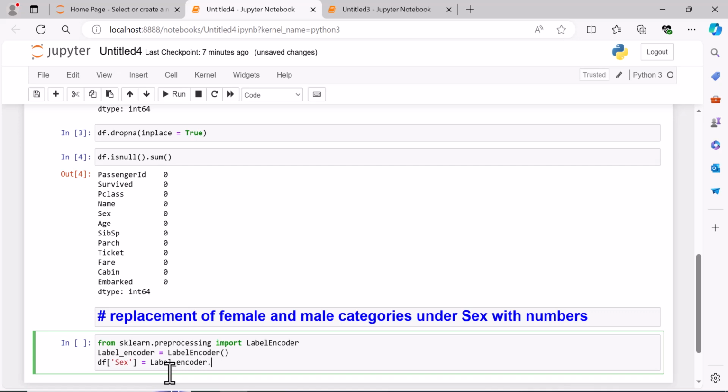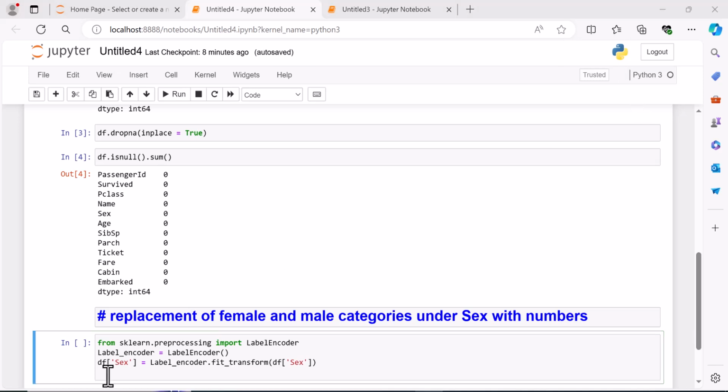Encoder that fits, fits, underscore transform. Okay, df. Okay. So let's check and see df dot add. Let's run this.